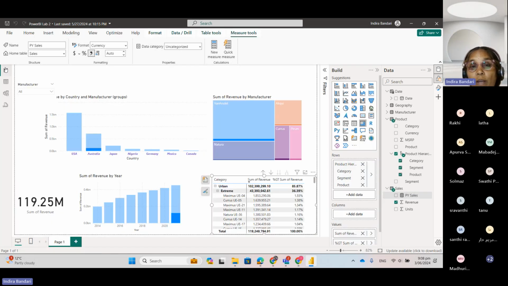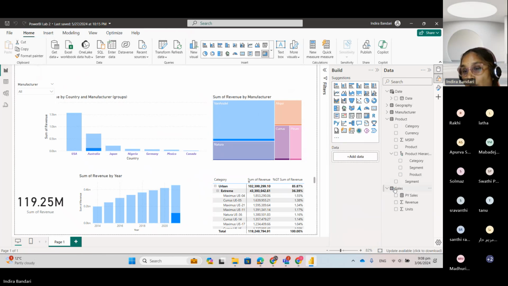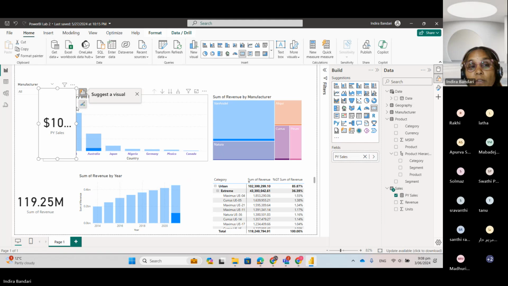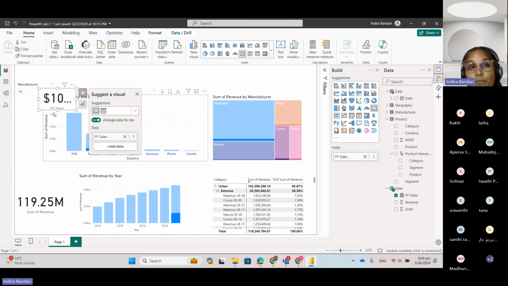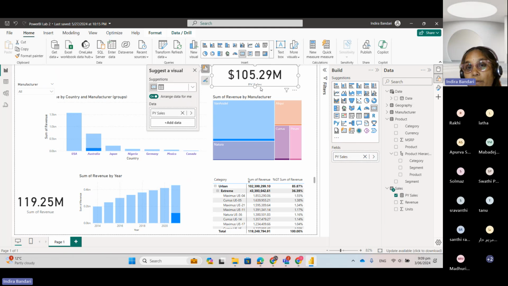But when we go and add it here, let's try and add it. I'm clicking on the white space and then clicking on this one. See, it is showing us some value, right? Previous year sales. It's showing us some value, right?